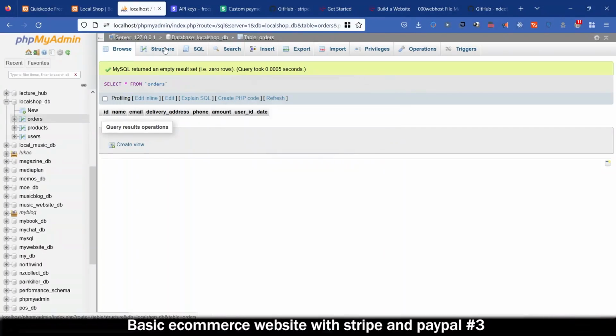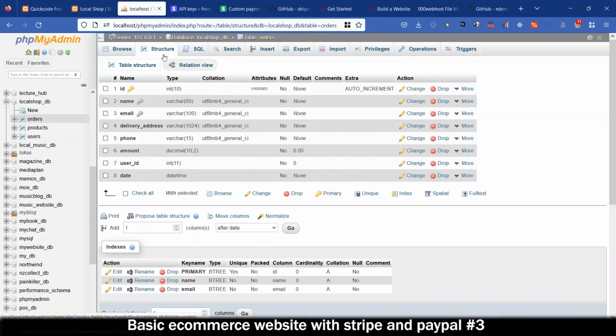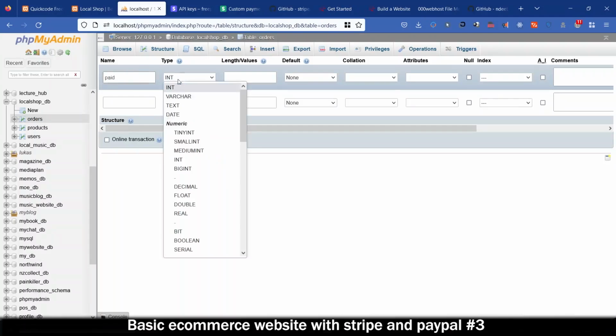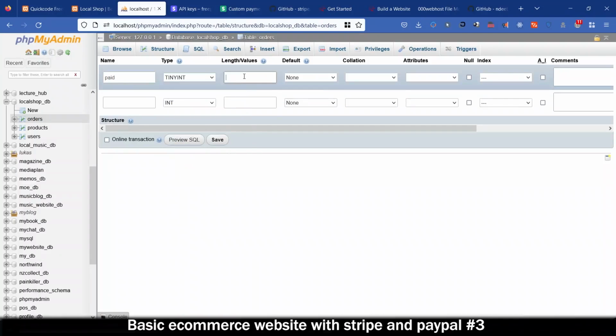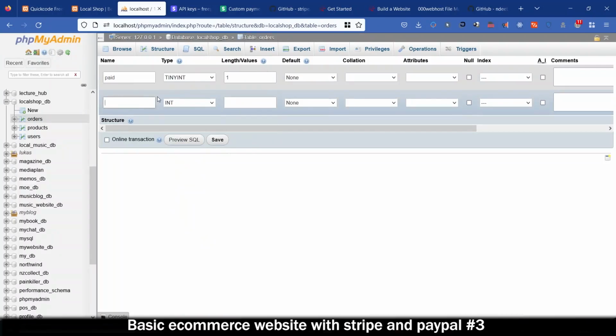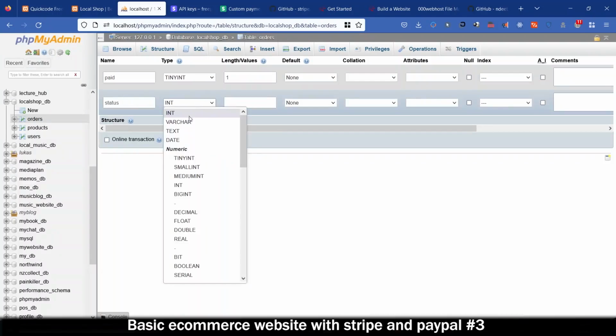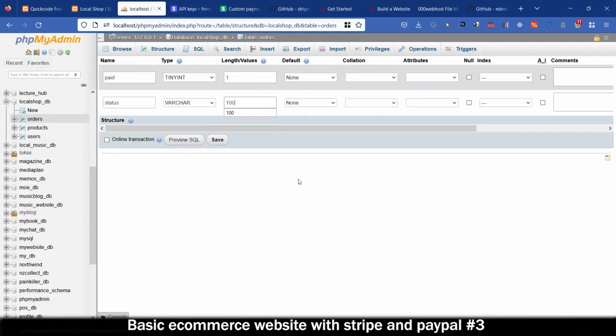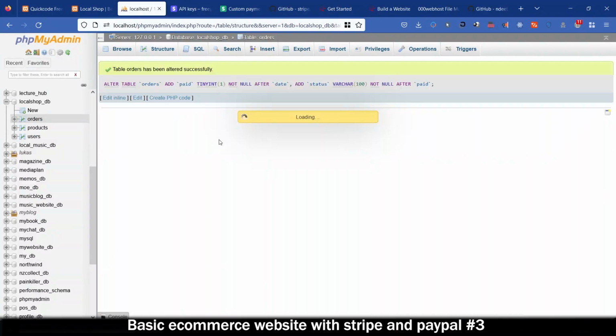Just go to the structure and add 2 more columns. Go. This one is paid. We'll use tiny int, length of 1. This one is status. It's entirely up to you what kind of messages you want to put here, and that will determine the length. So let me save this.